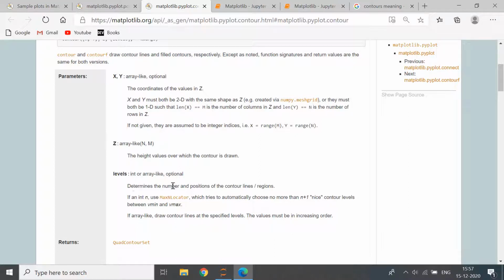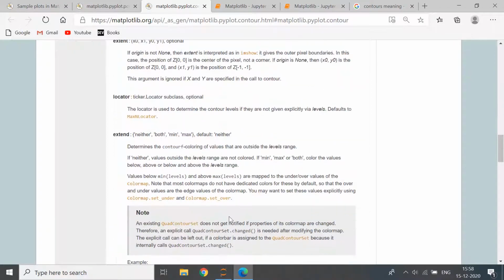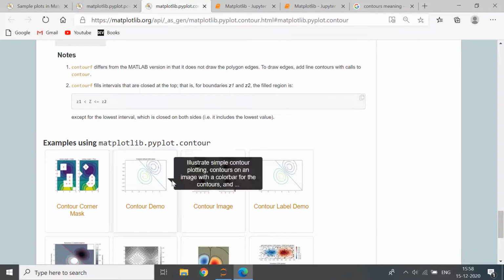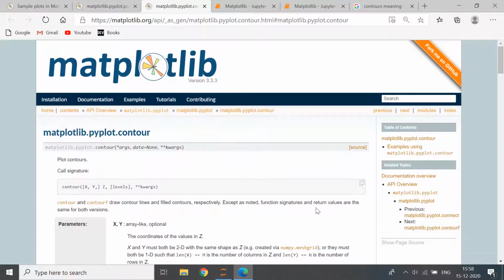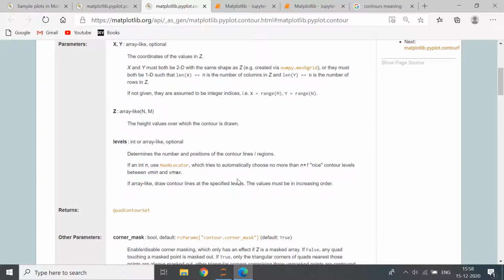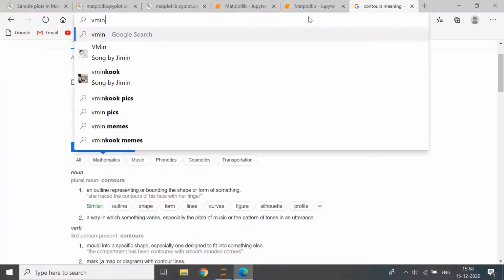Let's look at levels. Determines the number and position of the contour lines or regions. If an int n, use MaxNLocator, which tries to automatically choose no more than n plus 1 nice contour levels using vmin and vmax. If array-like, draw contour lines at the specified levels. The values must be in increasing order. Okay, there are lots of parameters here, and we don't really get to know what vmin and vmax are here.